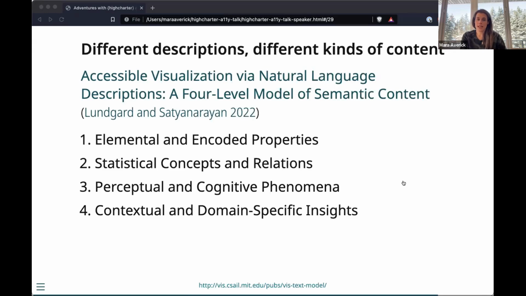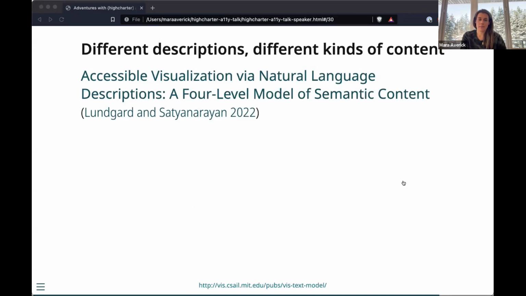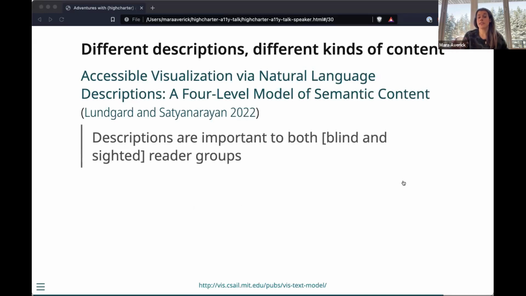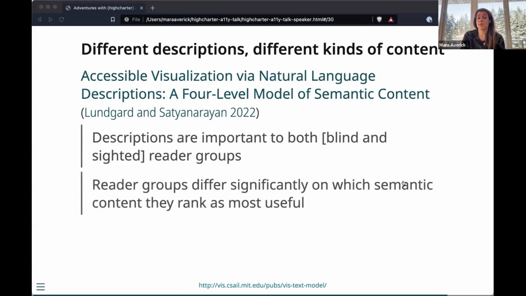And some of the interesting takeaways from this study were that the study was done with both blind and sighted reader groups, and they found that descriptions are important to both groups, but that those reader groups diverged significantly on which semantic content they ranked as most useful. So not everybody says that the same stuff is useful. And this was interesting to me because there you're really saying, okay, what you think as a sighted person might be most useful might be very different from what a blind user thinks.